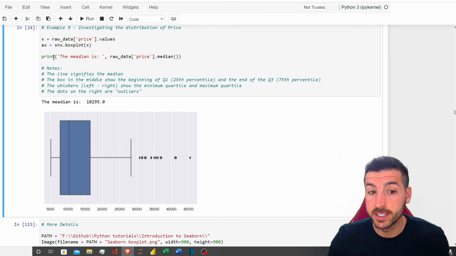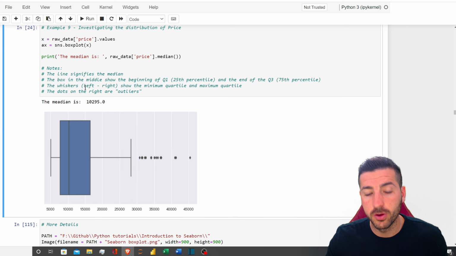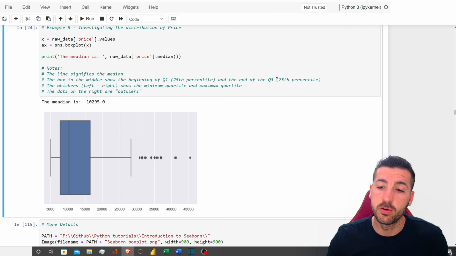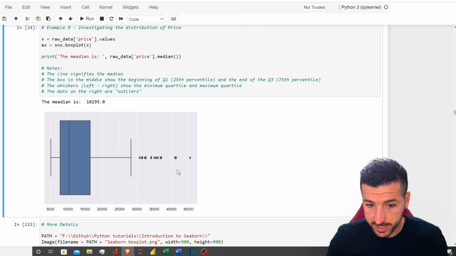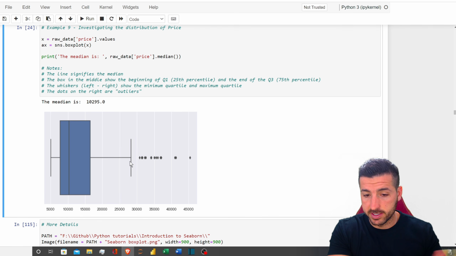I have also printed the median because this line over here is the median value for price in our dataset. So just to go over these nodes quickly, the line signifies the median. The box in the middle shows the beginning of quartile 1, which is the 25th percentile, and the end of quartile 3, which is the 75th percentile. The whiskers left to right show the minimum quartile and the maximum quartile, and then the dots on the right are the outliers. We can also have outliers from the left-hand side.